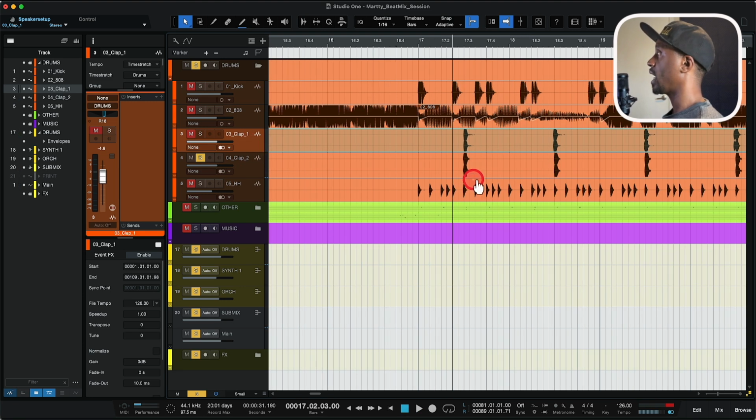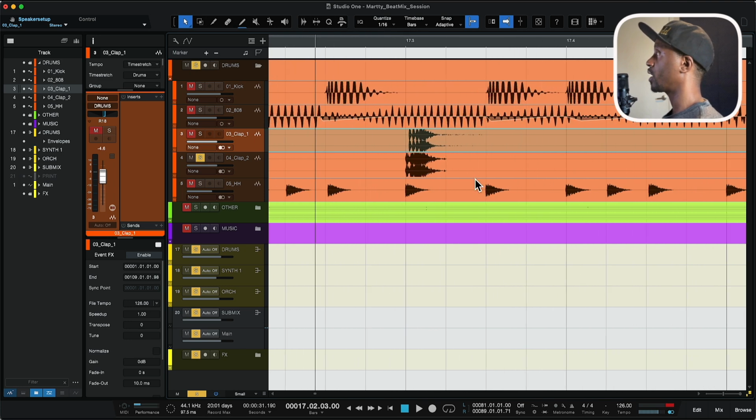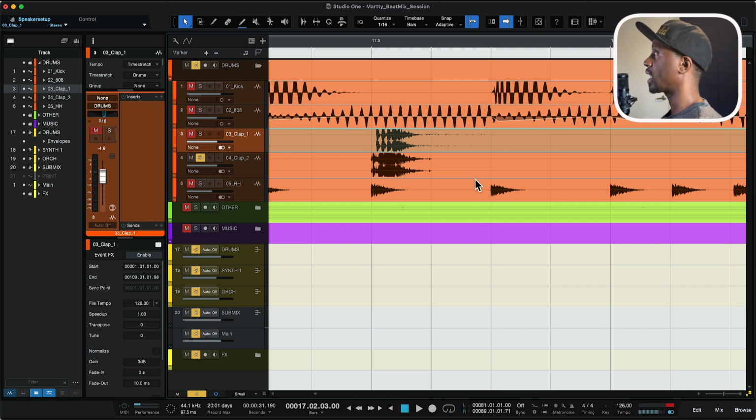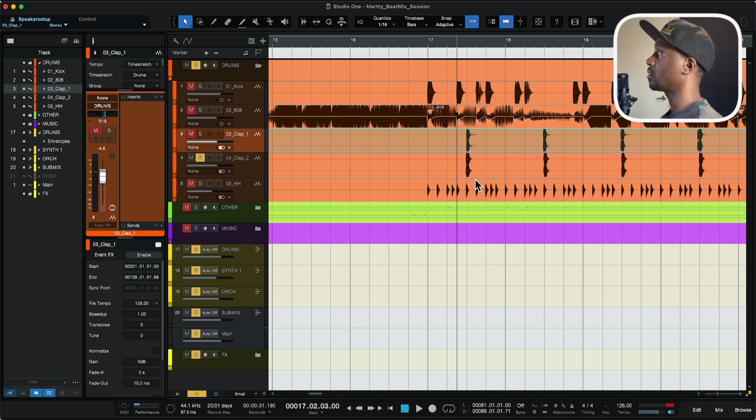And that's pretty much what I have for the claps there. They're not perfectly lined up, which I absolutely love. I definitely want my stuff to have a human feel, so that's why I didn't perfectly line them up. And so there's nothing doing too much on here.